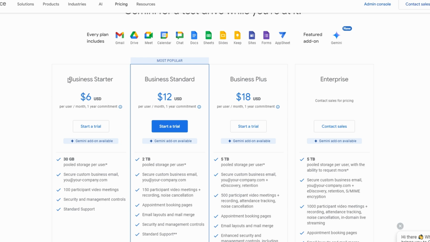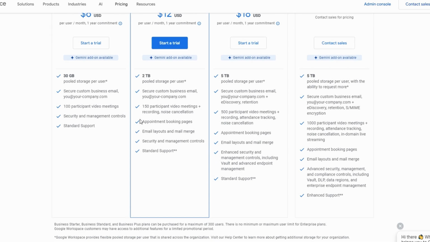Options typically include Business Starter, which is $6 per user per month, Business Standard, that's $12 per user per month, Business Plus, $18 per user per month, and Enterprise, with custom pricing. Select a plan based on your needs: video meeting duration, participant capacity, and other premium features.